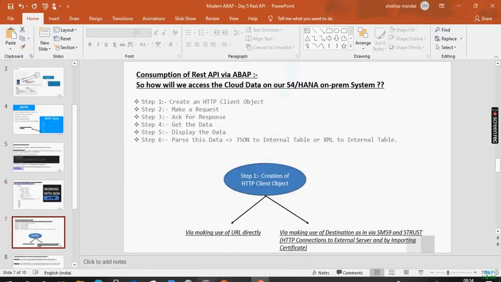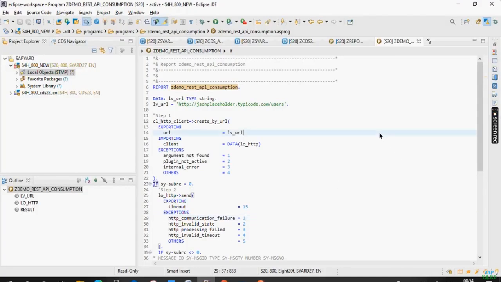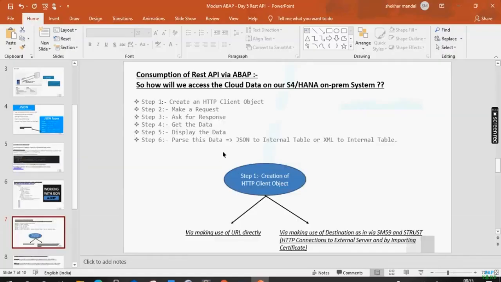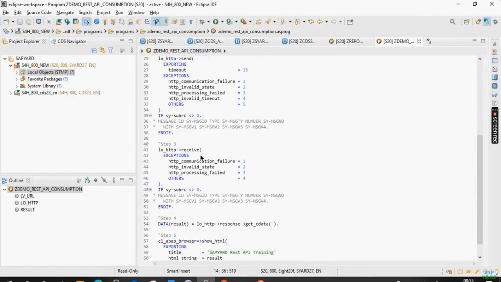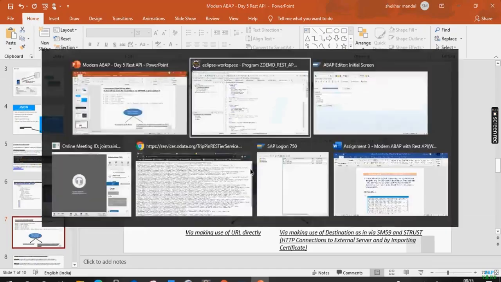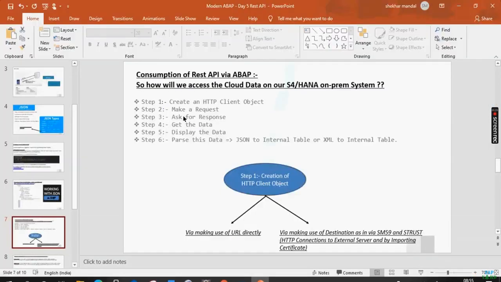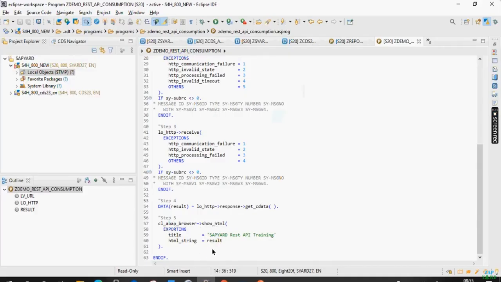Sorry. So first what we did, we created an HTTP client object, right? Let me do F5. Good that we have a good troubleshooting session. Okay, first step, creation of an HTTP client object. With the creation of the HTTP client object, if it is successful, then we will make a request. We made a request, then asked for a response. Then we have to get the data. We got the data, and step 5, display the data.